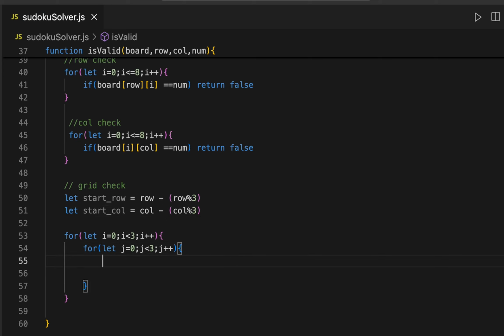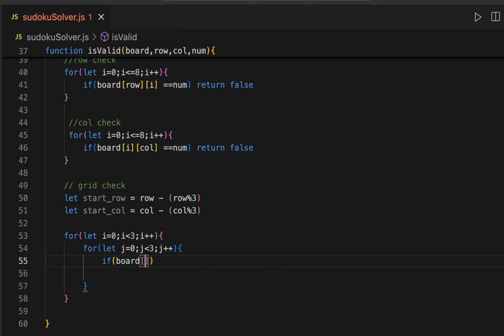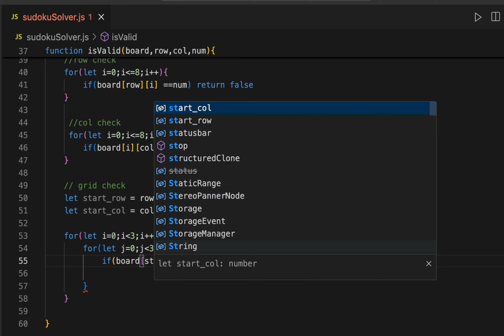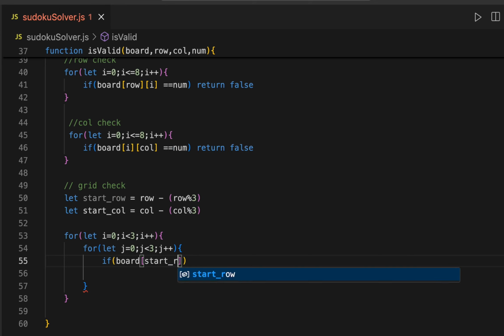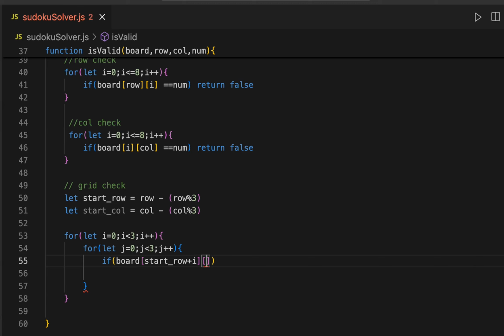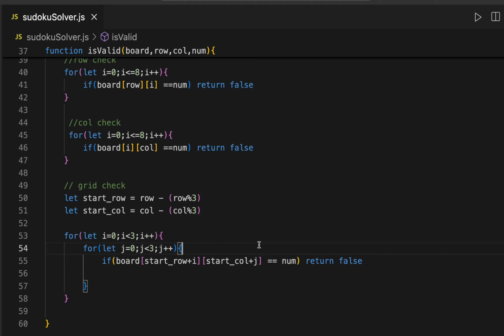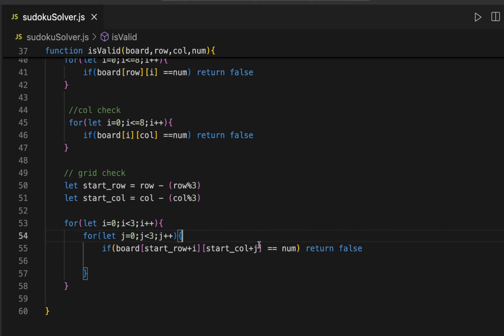After this, I will simply check if my board, instead of i I will put startRow plus i, and instead of j I will say startColumn plus j. If this equals num, that means the number is present, and I will directly return false. So in these three cases, I will return false directly, right?